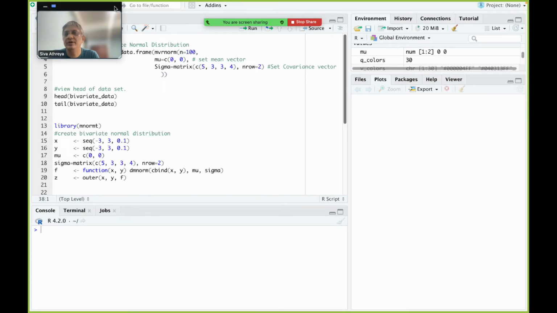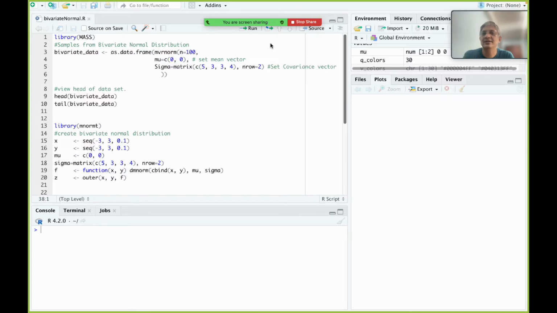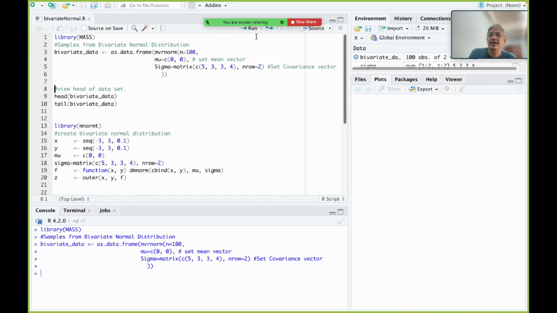The first way is to use the MASS package. In the MASS package, I simulate bivariate data using the mvrnorm function. Let's just check what mvrnorm does. If you look at it on the left-hand side, it doesn't come up. Interesting. Oh, mvrnorm, sorry about that.